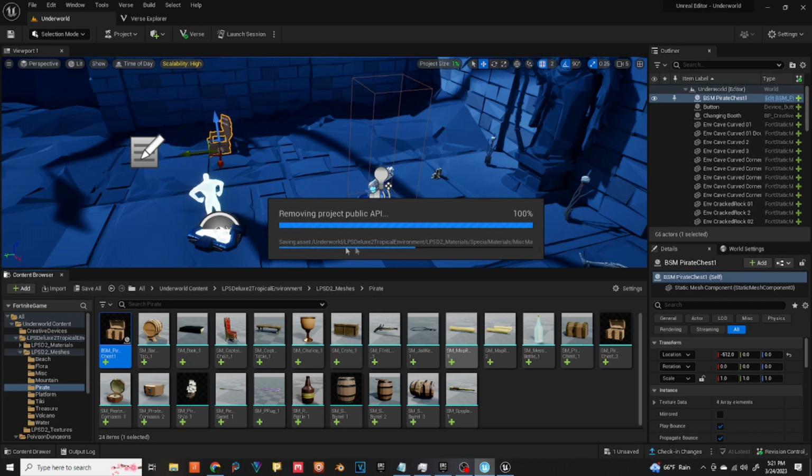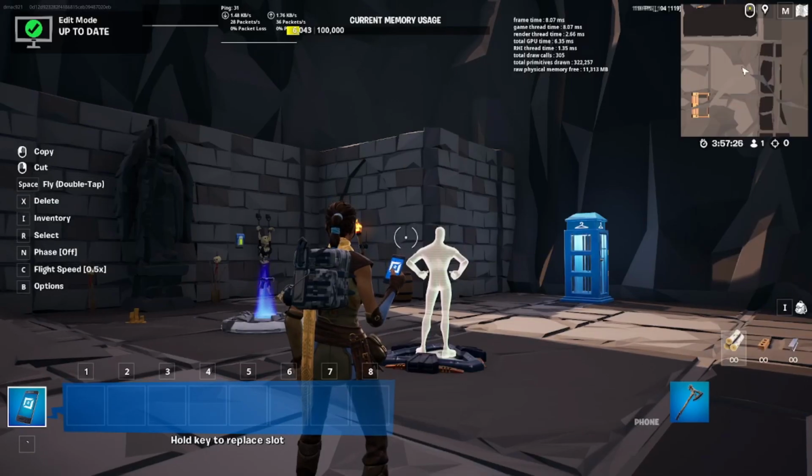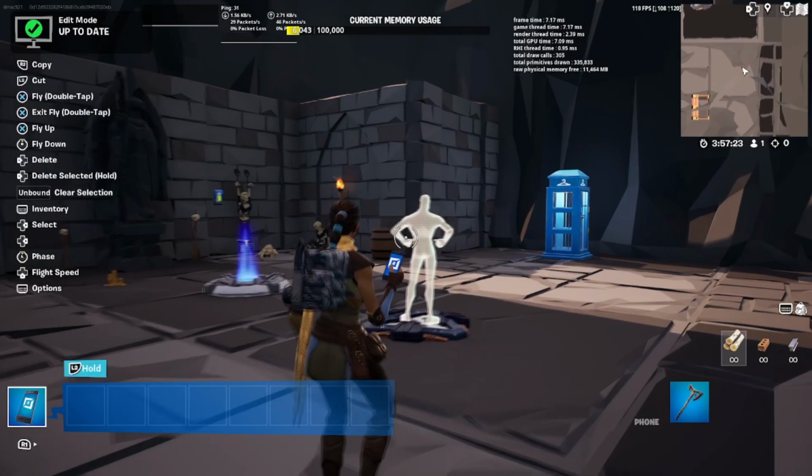Because all these assets that I've added, removing project public API, saving asset, tropical environment materials, special materials. It's saving all those materials and all the items that we just added. I should just click save all. Here, I'm going to pause the video until that finishes. Right, here we go. I'm back.